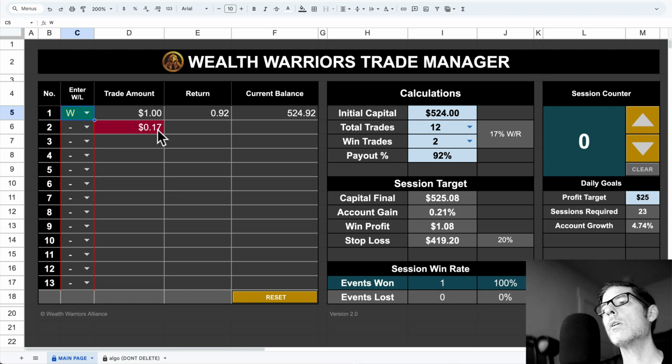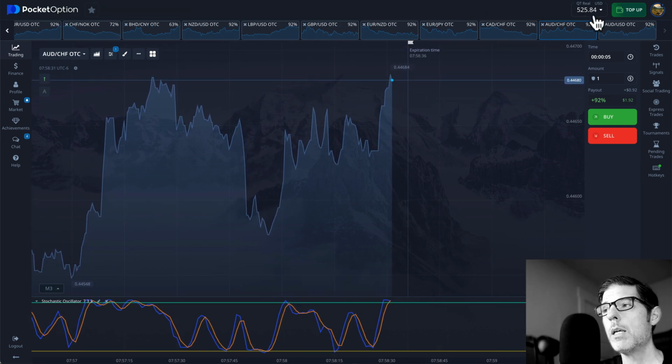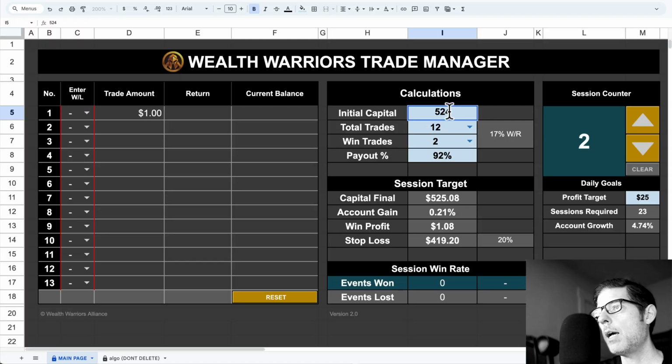So we consider that if we see this amount that's under $1, I'll consider this session completed. And so we've already completed 2 sessions, which is just 2 trades, right? And so let's go ahead and reset this. And what we can do is go back to Pocket Option and look at our balance now. It's 525.84.